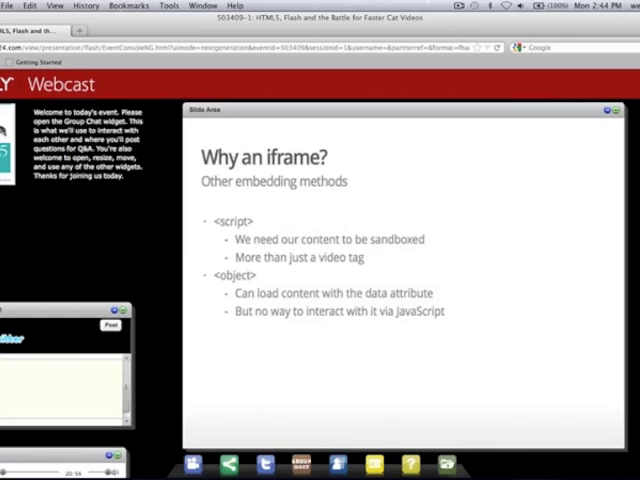So now there are a lot of different ways to embed content, and so you might be wondering why did we use an iframe when there are script tags and object tags. Script tags are what a lot of people use, and object tags are what we've used in the past. So with the script tag, the problem is YouTube is not just a video tag. There's a whole lot more that goes on. For example, the controls, features like captions and annotations, and our end screen.